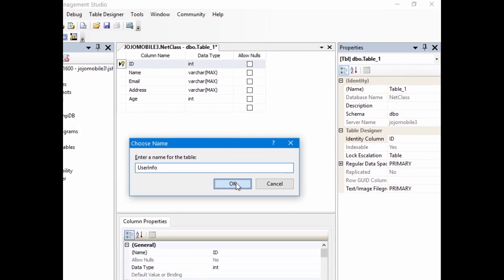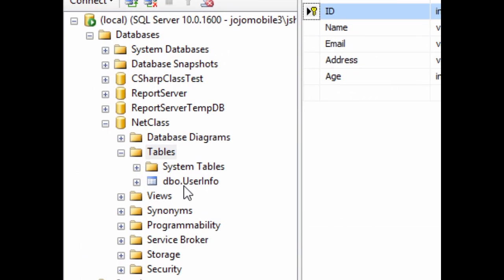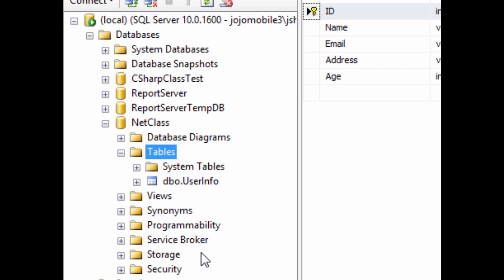And hit OK. And it's saving. And if I look at tables, user info is right there. If you don't see user info, the table right here, just right click on tables and go refresh. Anytime you don't see something you just created, right click on that folder, go refresh, and it'll appear. So we have our first table.